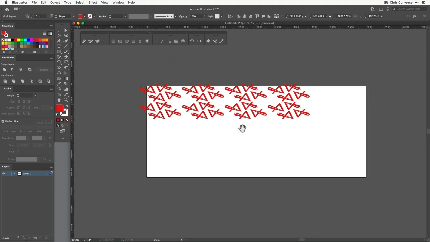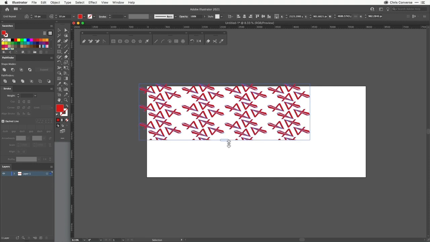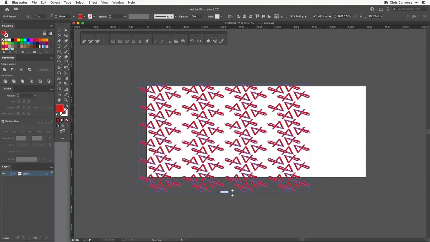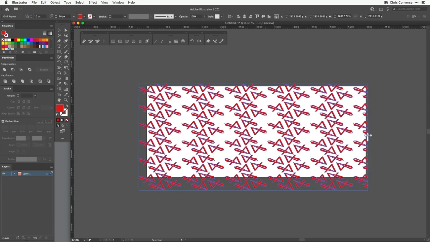Now we'll zoom out a little bit. Now we can grab the bottom handle here and just drag this down to repeat this pattern out. And this works just like XD if you've used the repeat grid in XD. And let's drag this over to the right as well. So I'm filling up my entire canvas area.